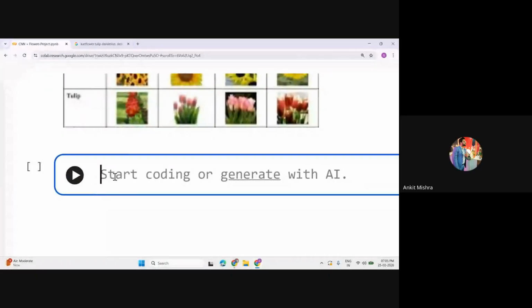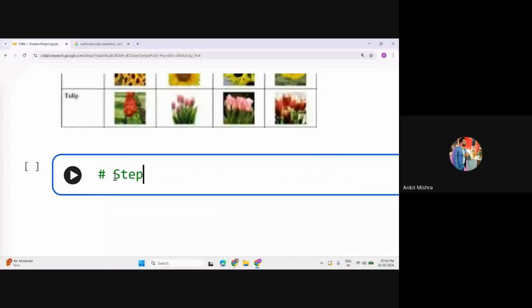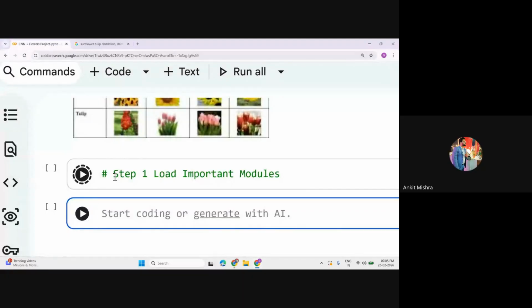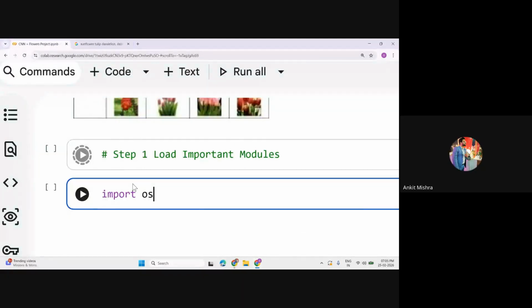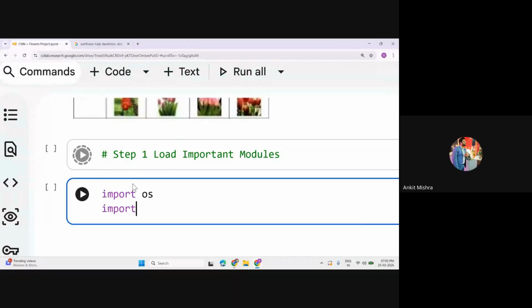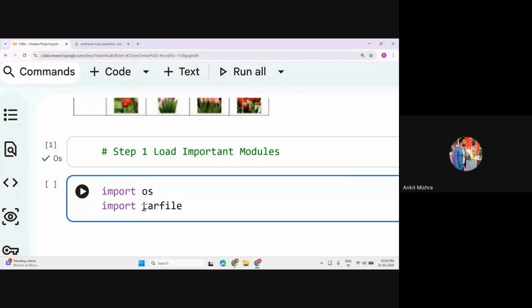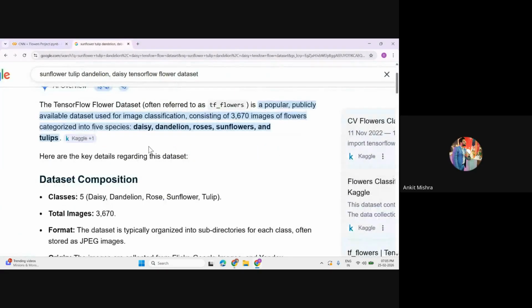The first thing you have to do is load the important modules. The code part is very lengthy, so let's quickly start. You are already aware of multiple modules. You have to call the OS module. We also have one module called tarfile. This tarfile helps us quickly download a zip file from online sources and unzip it. If you don't know this module, you have to go to the website, download that zip file, and then unzip it yourself.